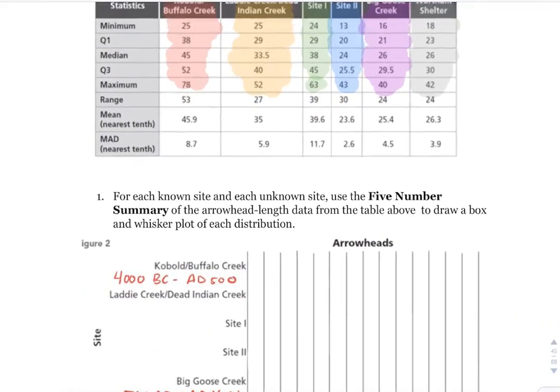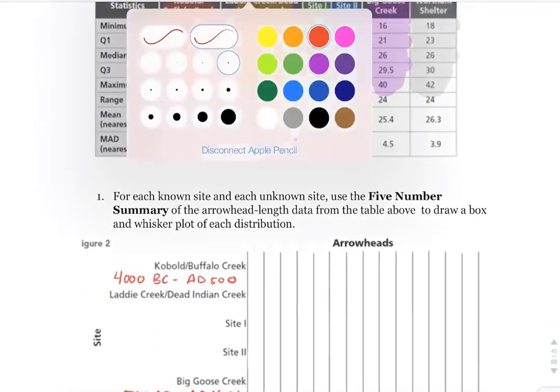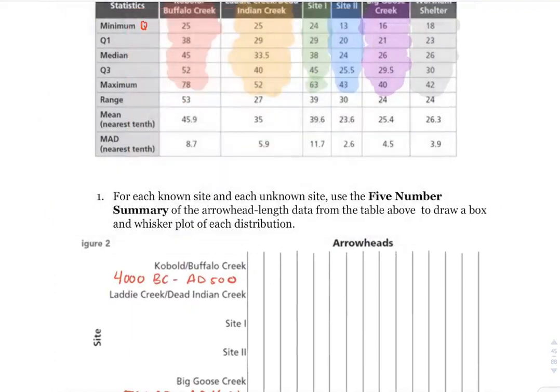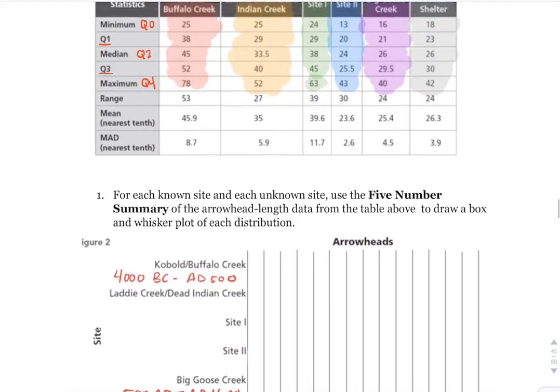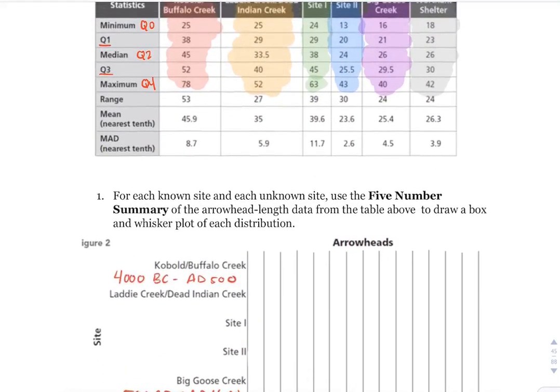So they already have our Q1, our Q2, Q0. So here's Q0, there's Q1, this one is Q2, there's Q3, and this one is Q4. And we're going to make box plots for all 6 of these sites. And from these 6 box plots, we should make a comparison between the unknowns and the knowns.